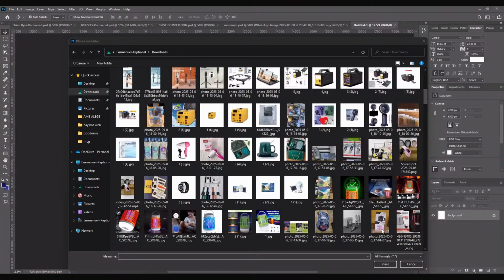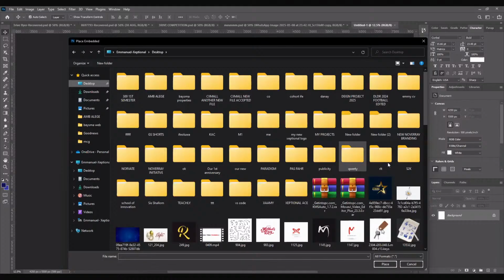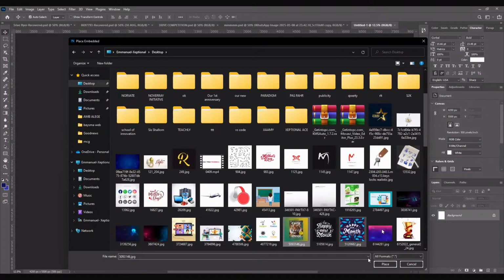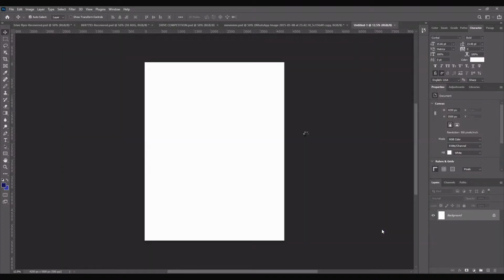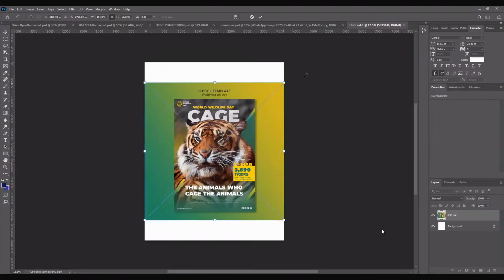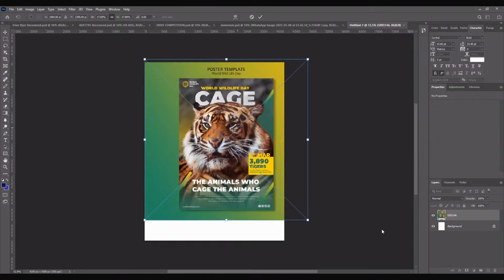All right, so the picture is ready. Let's get it on board. Now, this is a magazine on wildlife. You can all see it.